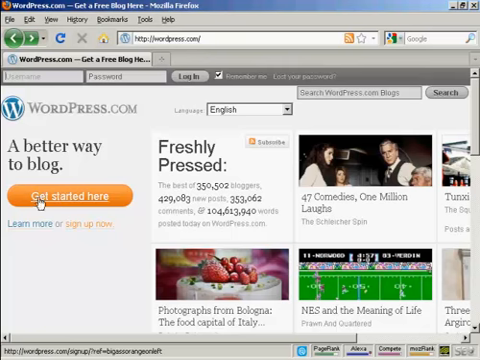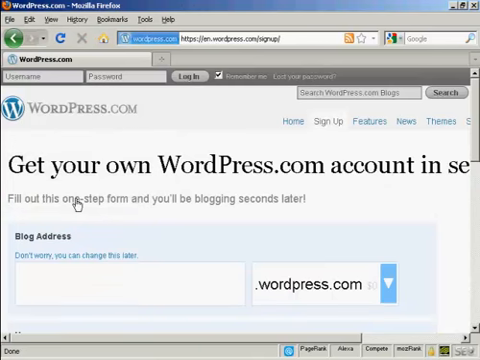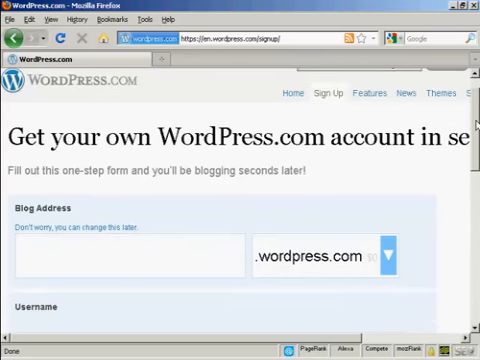Okay, first thing to do is click on this big orange button that says Get Started Here. Then you have to choose your blog address. And here's where it can get a bit tricky, because so many WordPress blogs are out there that you may have to go through a few combinations before you can find a WordPress blog that hasn't been taken already.